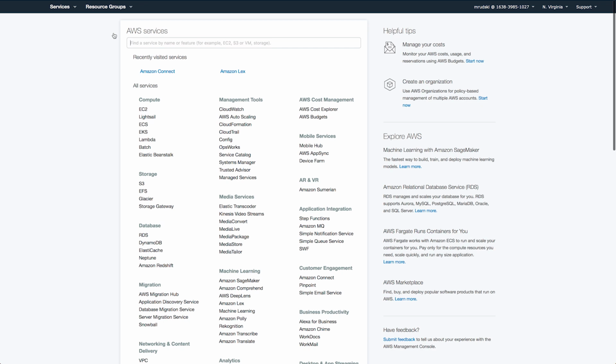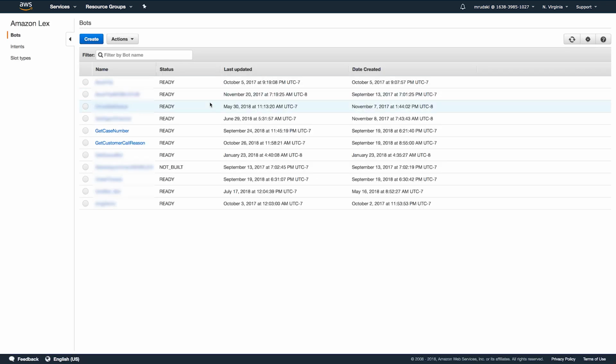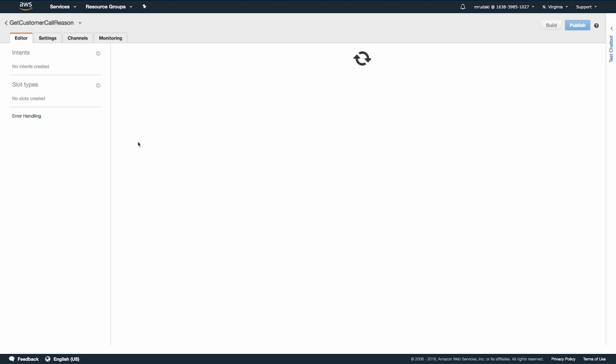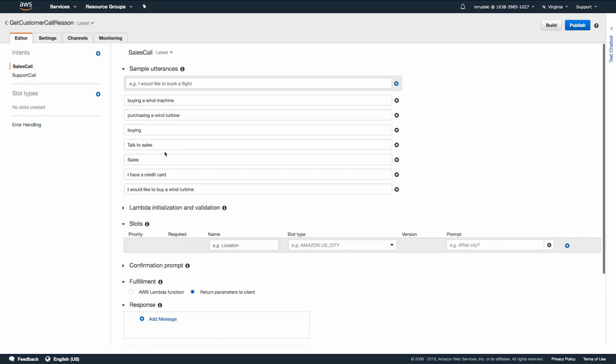So, home screen to the console. We're going to go to Amazon Lex. We see you have a bunch of bots here. We're going to go to the get customer call reason bot, which is what you saw we defined earlier in the contact block. So you see we have two intents, sales call and support call.